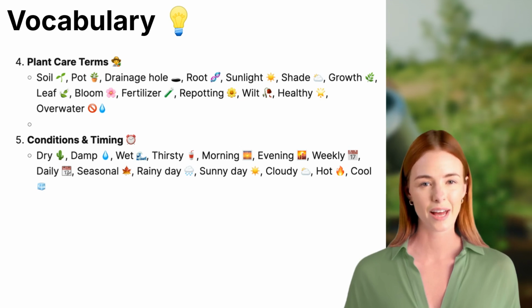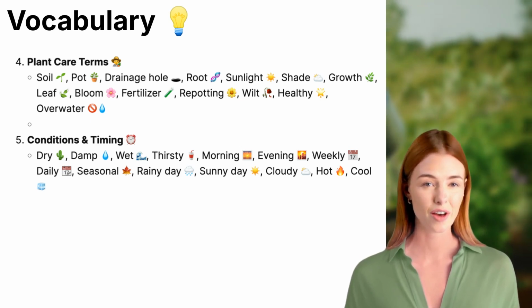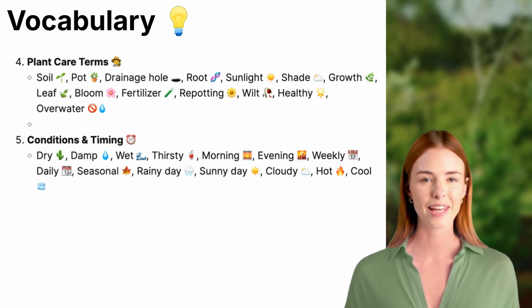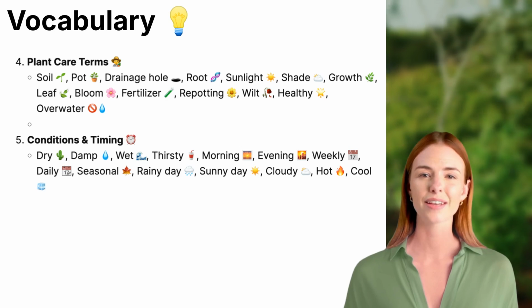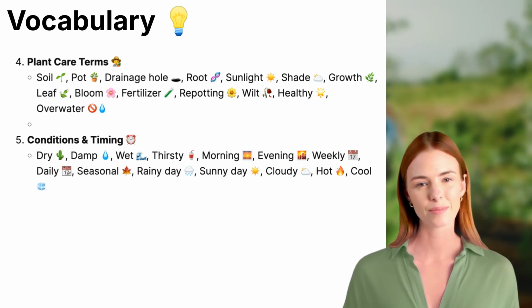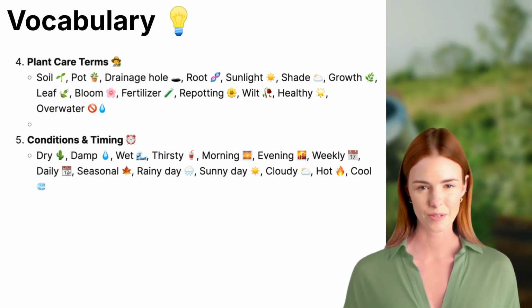Morning, a good time to water before the sun gets hot. Evening, another time when watering is often done. Weekly, something done once a week. Daily, something done every day. Seasonal, relating to a specific season, like spring or summer.